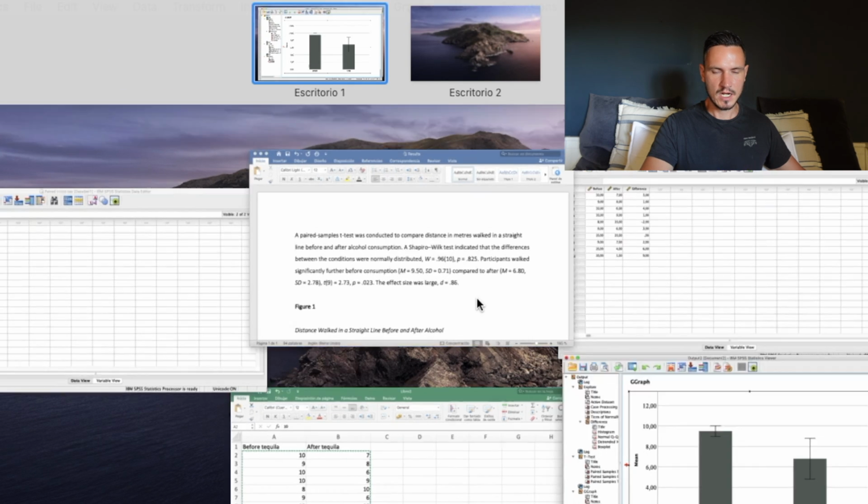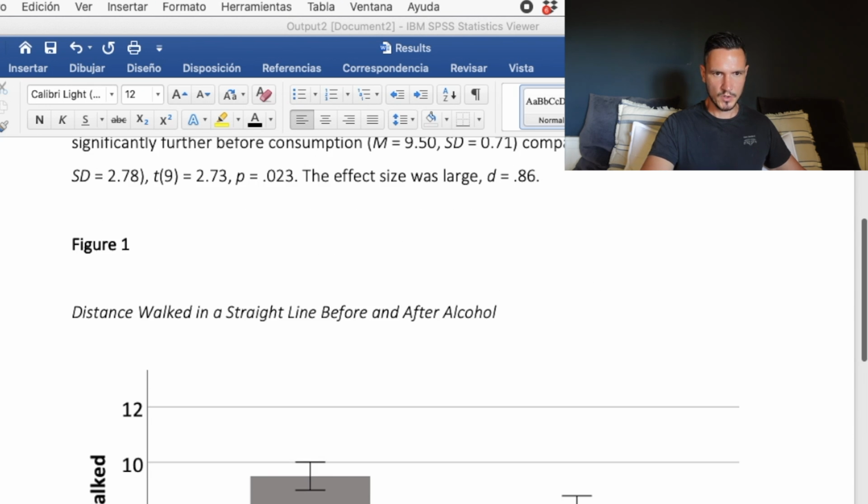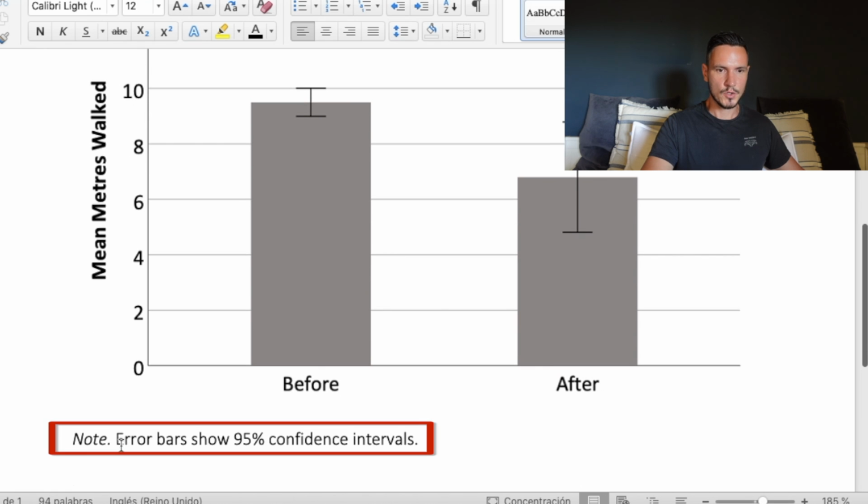And finally, let's take a quick look at how that graph would look in reports. Formatting this in APA style, I've put Figure 1 in bold here, not in italics, with no punctuation after it. Below that, I've got a sentence in italics that's not in bold, and that uses title case. Title case is when you capitalize the first letter of every word except things like prepositions and articles, so words like "in" and "a" you don't use a capital letter for. And then I put a little note underneath explaining what those error bars refer to.